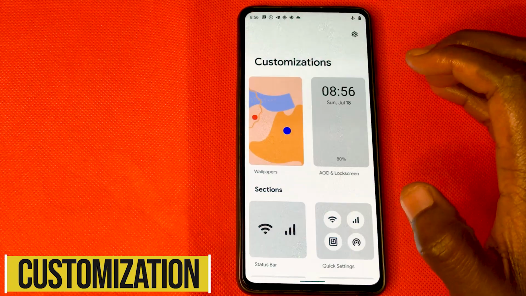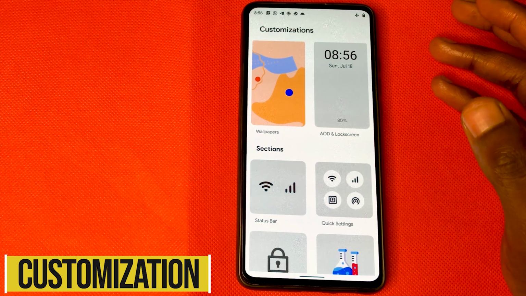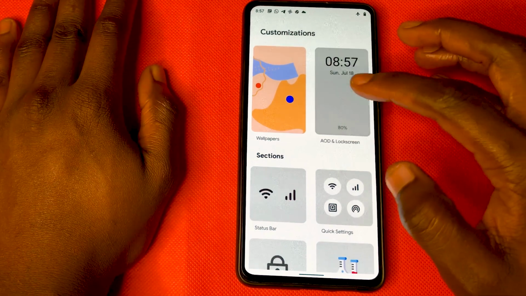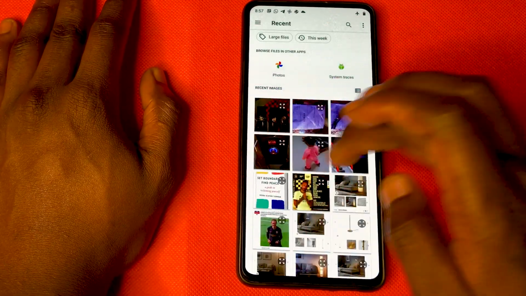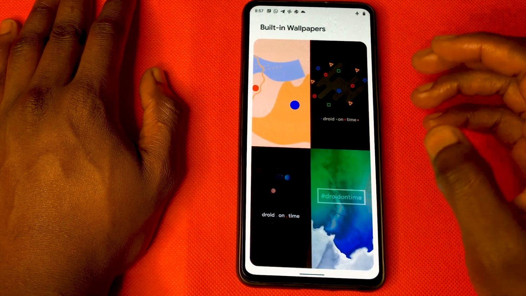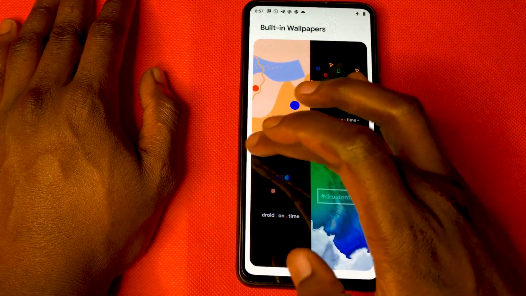So let's go to the customization. Going into the customization, we will go one by one and try to look into the customization that this ROM has. So first we have the wallpaper. Here you can change the wallpaper. You can pick from your gallery, or you can install the built-in Dot Os wallpapers. We have 4 wallpapers. You can choose any that you want.